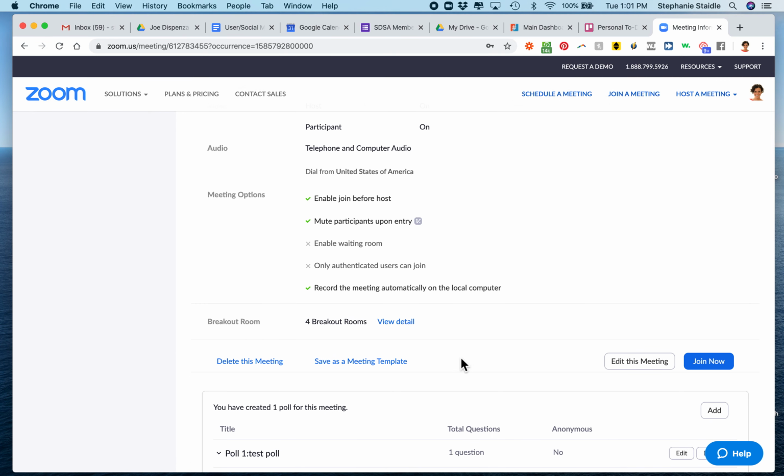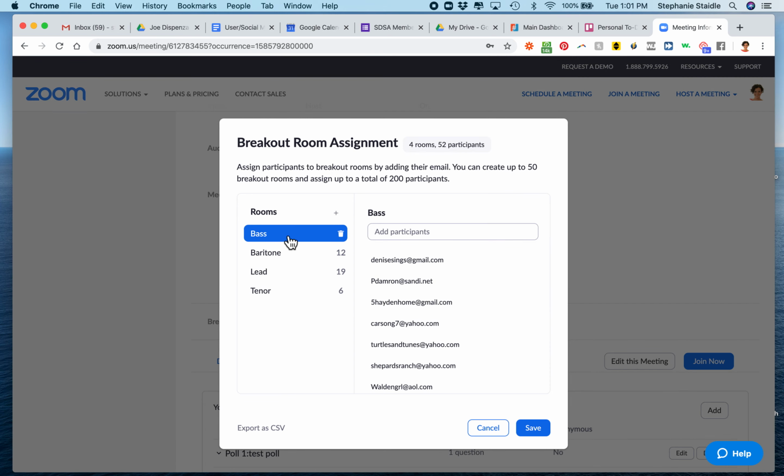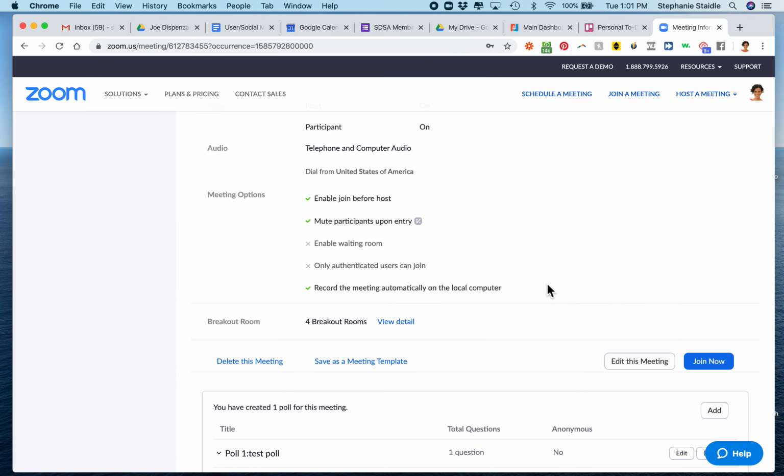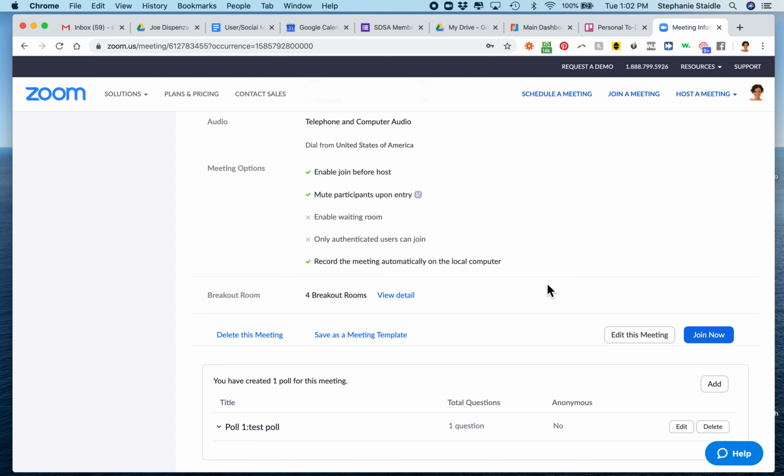Now, I did pre-assign my sectionals, so I wanted to show you what that looked like. So I created 4 rooms, and then there's people pre-assigned, so that when I go in and I break people out, it's already done. Otherwise, you're going to have to manually do it. And one way that you can do that pretty easily is ask everyone to change their name with their section. So it would be Stephanie Barry. And then you have to still manually put them into the room, but it's a lot easier than maybe if you have a really big chorus, you might not know where everyone is supposed to be.